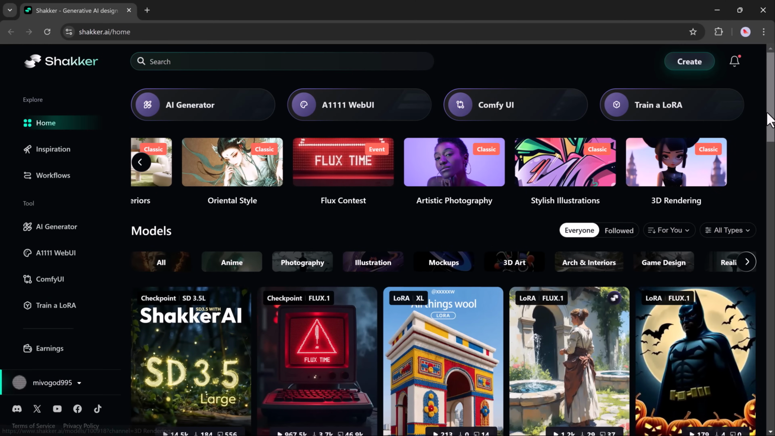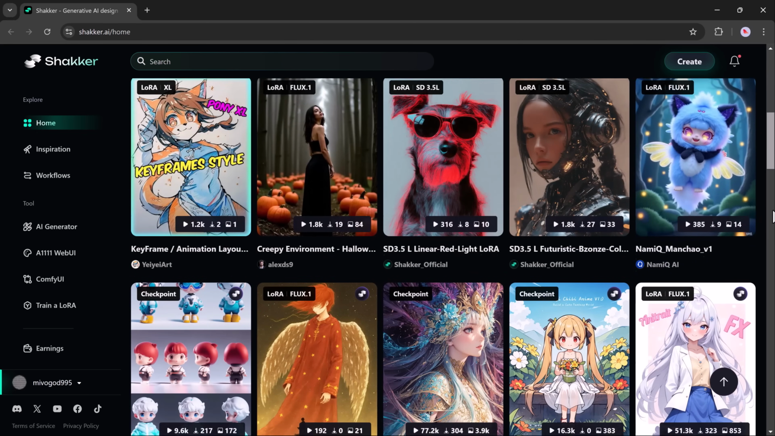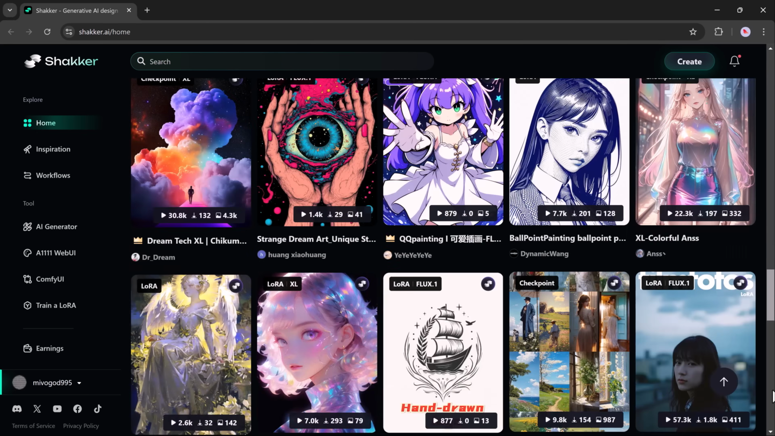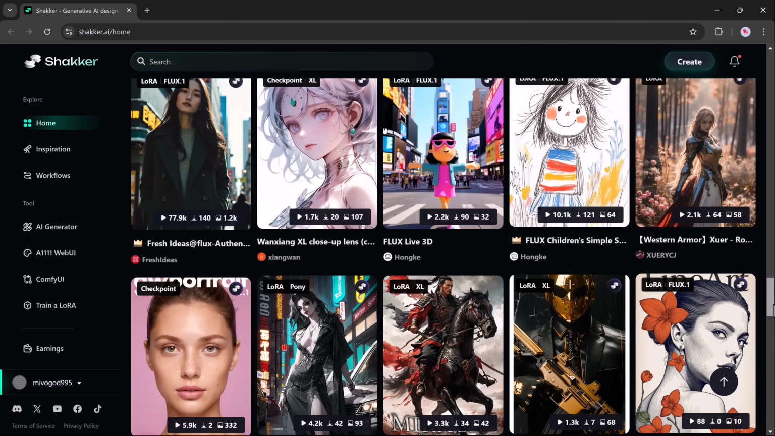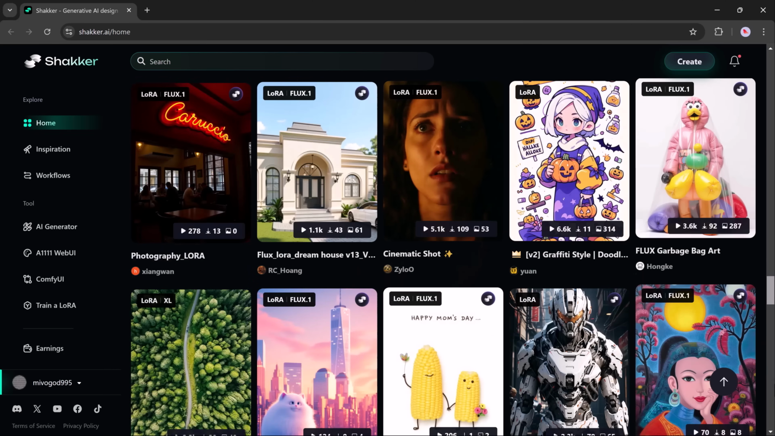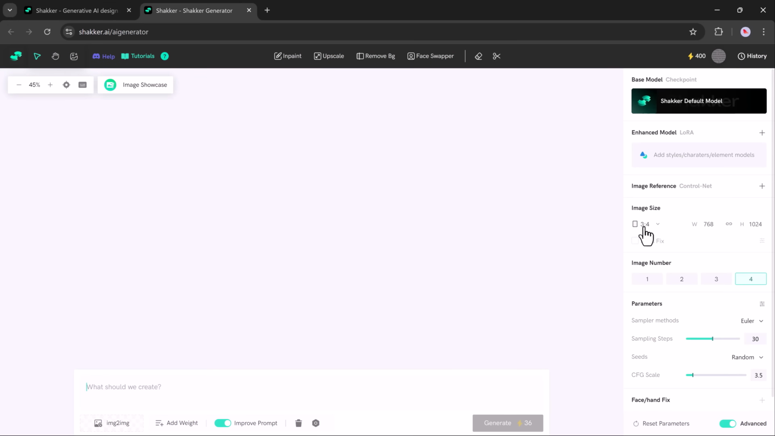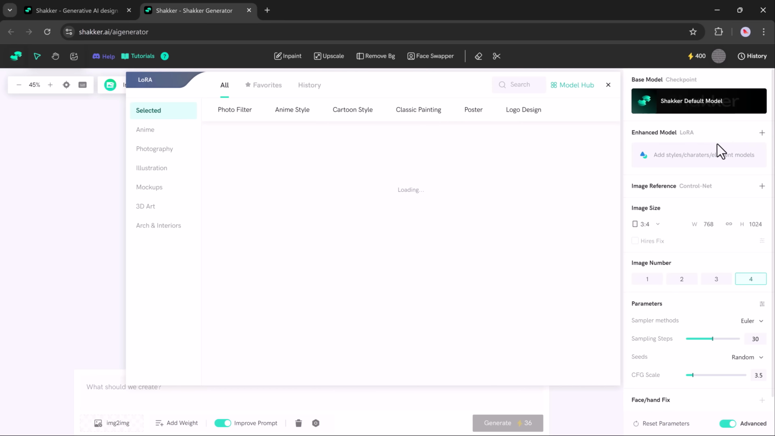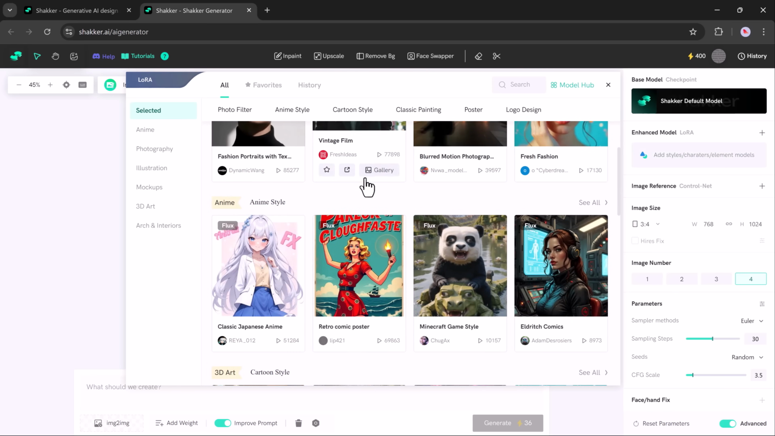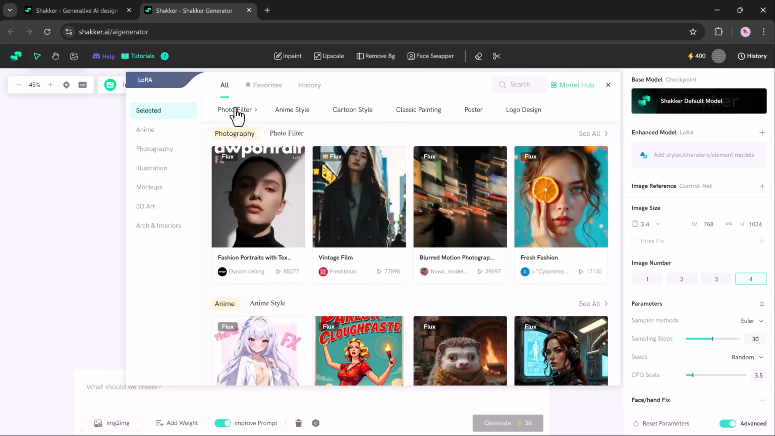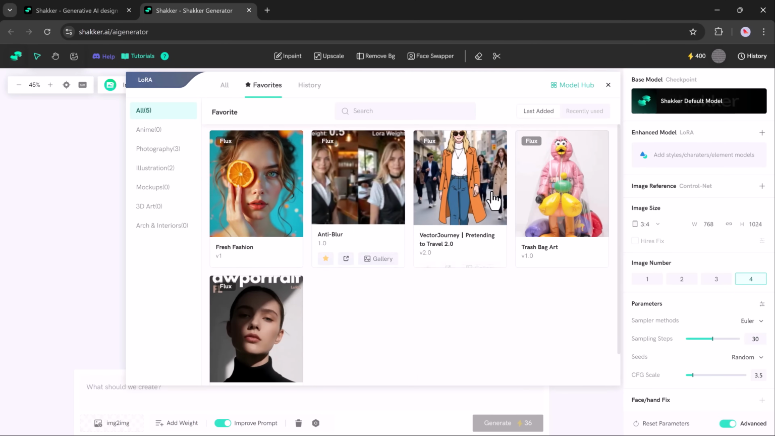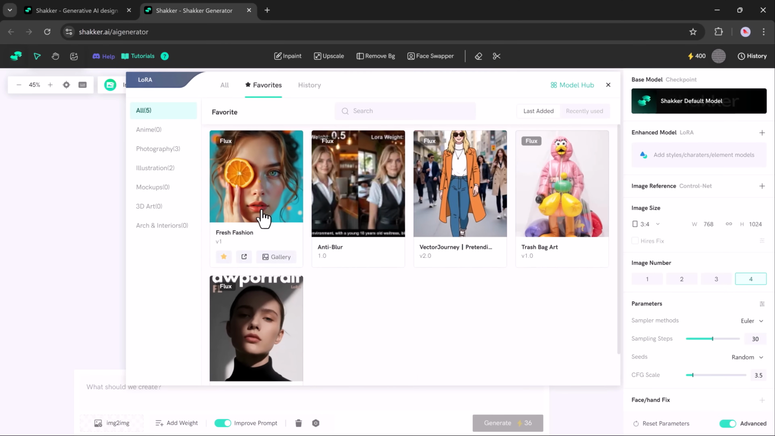When you first visit the site, you'll notice its clean and user-friendly interface. The homepage features a vast gallery of AI-generated images. To generate AI images using your own prompts, simply click the AI Generator option. Here, you can enter custom text prompts, select from the available models, and instantly create stunning, high-quality images. Shakker AI offers a wide selection of base and enhanced models to suit different needs, whether you're looking for a standard model or an advanced one for intricate visuals.